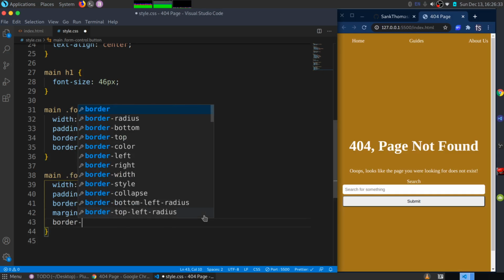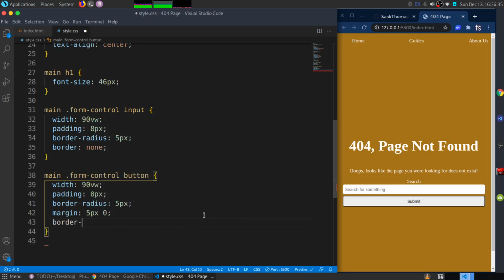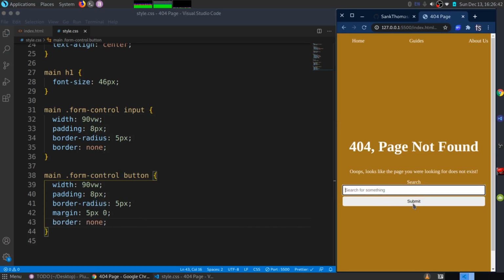Let me also remove the border radius, not border radius, but border of none, like that. Okay, so we have a working form. Not really working, because if I type something and submit, it will appear up here, as you can see. Okay, what else do we need to do?